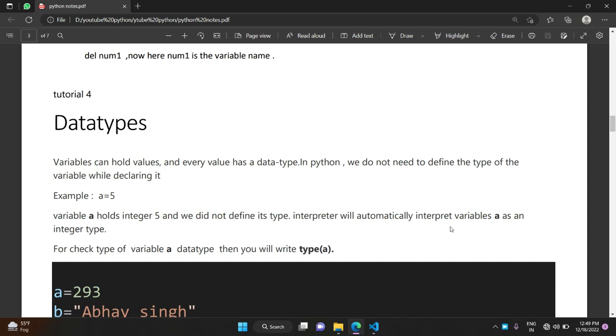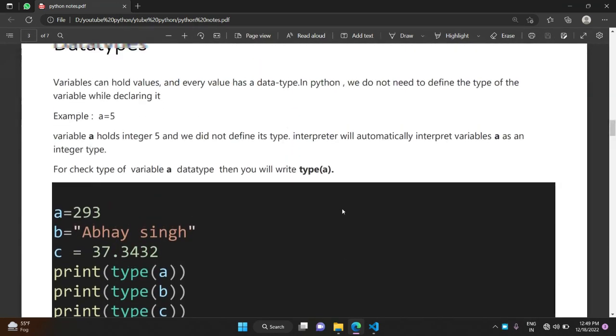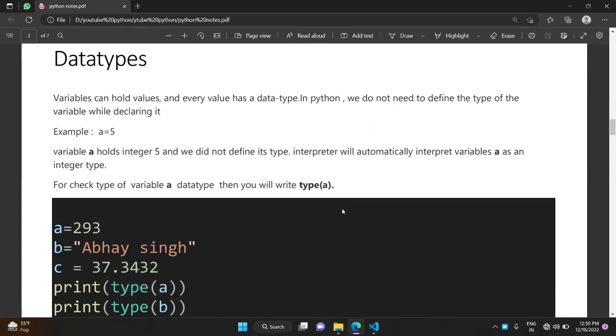And today we will discuss what a data type is. This is the fourth lecture of the Python tutorial, and in this lecture we will discuss data types and the different types of data types in Python. Okay, so without any further delay, let's get started.